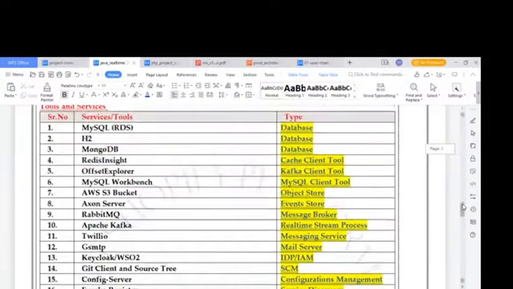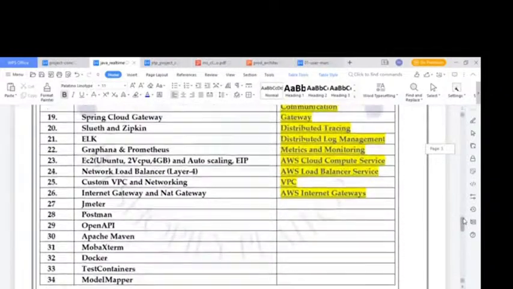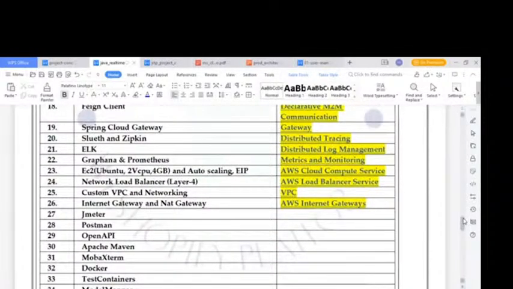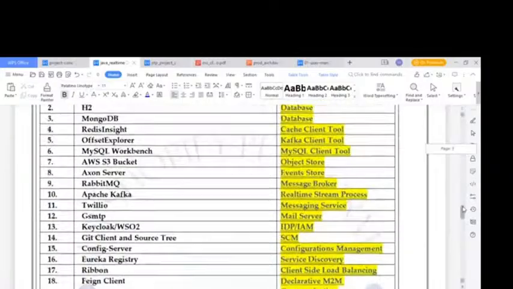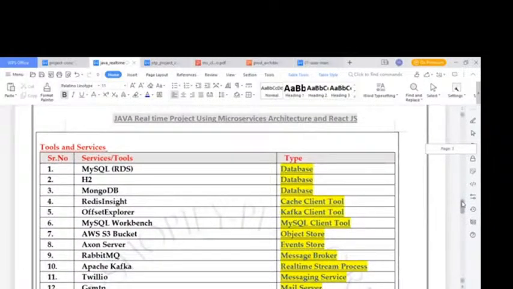Coming to the tools and services, around 34-35 tools and services, both. So we'll use the tools and services. Around 34-35 services we'll use, tools and services.